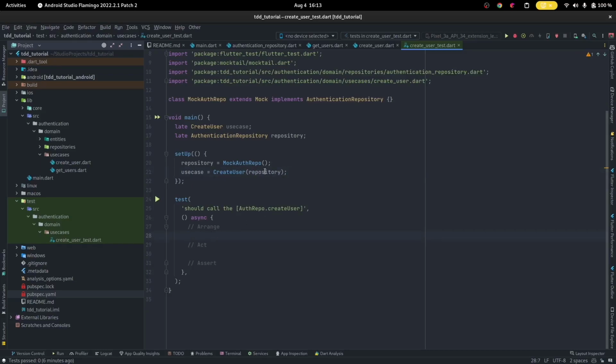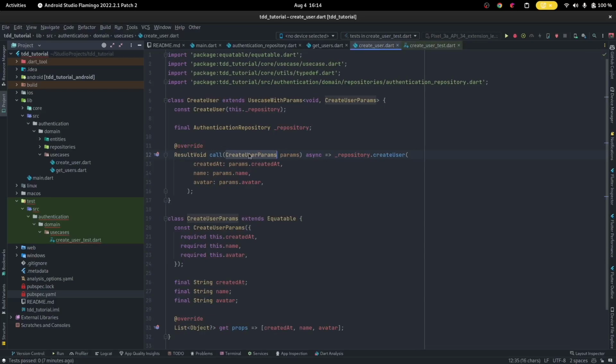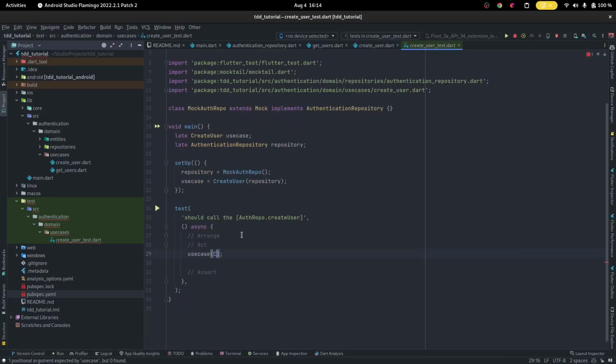Right, so now we get onto arrangement. If we had a function, we're trying to say call our function. Our function is the use case. When we call the use case, it will be an act. So we're acting on something, we're carrying out an action, which is invoking the use case. It needs some params, right? So what params does it need? It needs the create user params. We can go ahead and create a create user params, and we can give it a name and avatar, right?